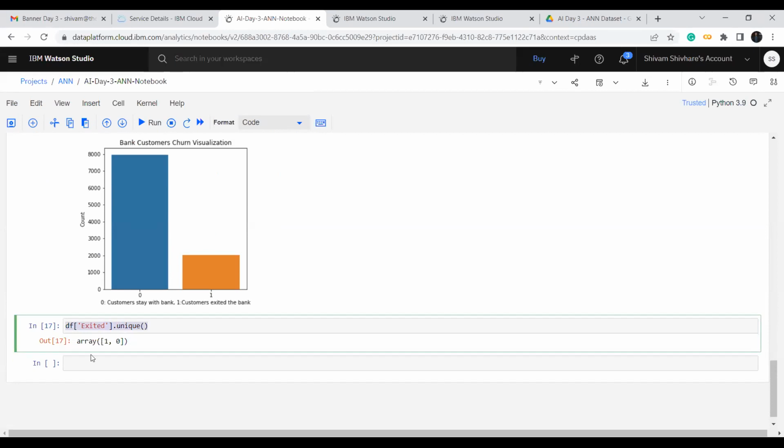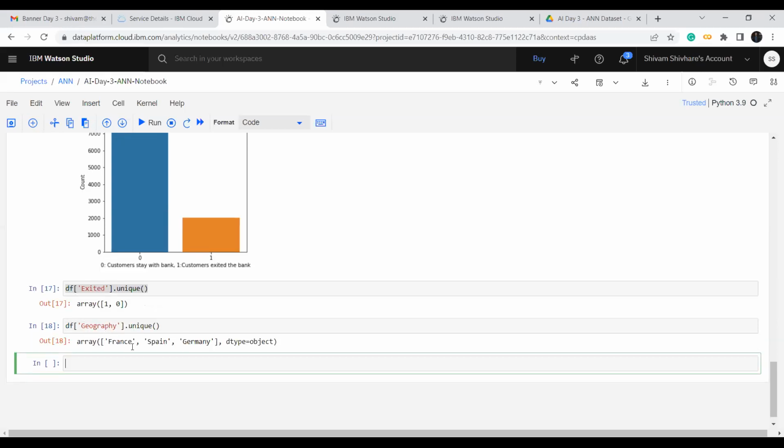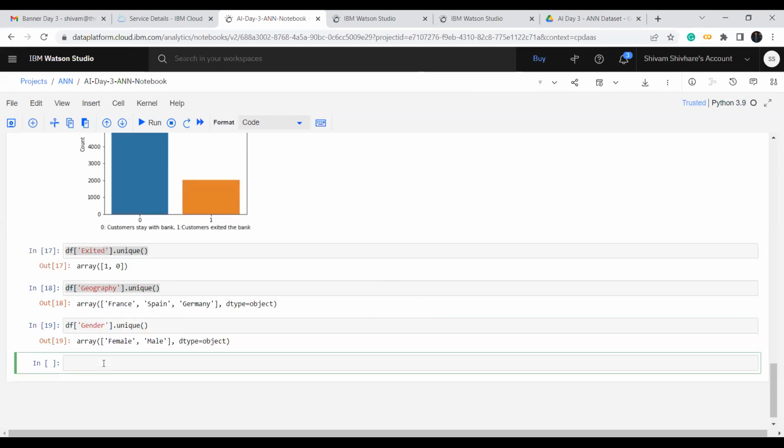In the same case, if you want to see for geography, suppose we have a geography column also. If I perform this, I will get France, Spain, Germany. In the same way, if I want to check for gender, these are the object columns, geography and gender. But I also want to know how many values are associated with France, Spain, Germany, and in case of gender, female and male. So how can I check it?